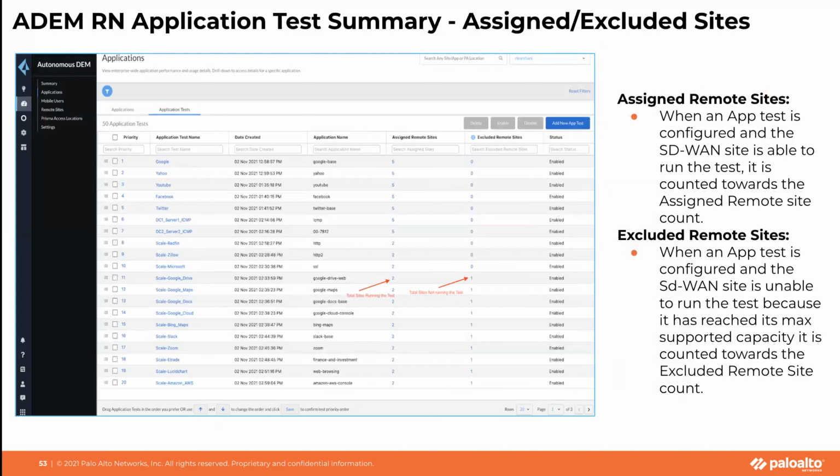And you can see here in the application test section, assign remote sites and exclude remote sites. When the app test is configured and the SD-WAN site is able to run the test, it is counted towards the assigned remote site count. And when an app test is configured and the SD-WAN site is unable to run the test because it has reached its maximum support capacity, it is counted towards the exclude remote site count.